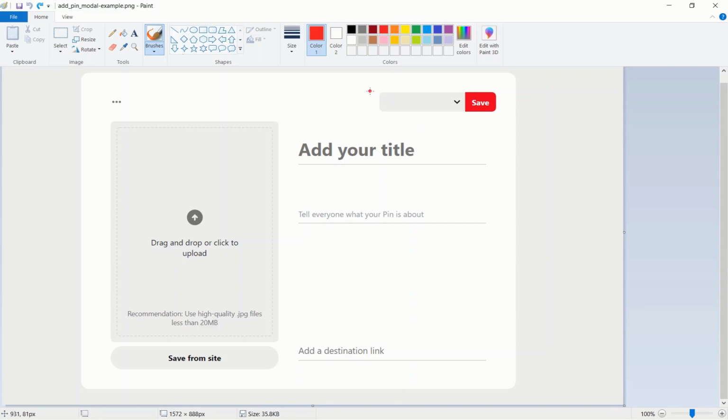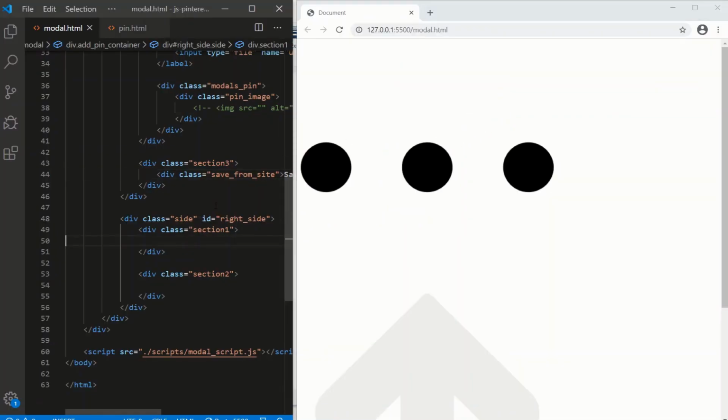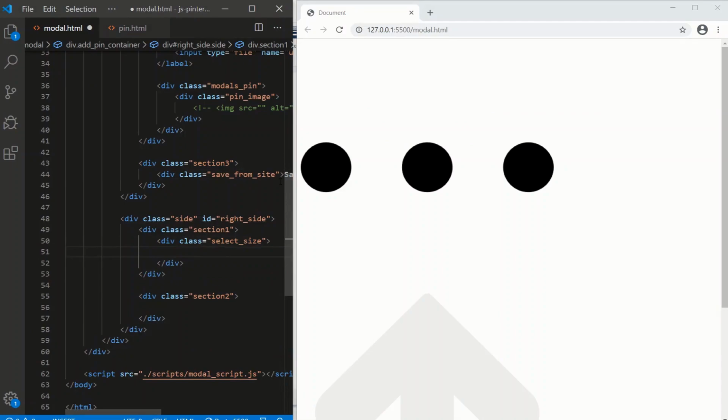Right side, we'll start with this guy. This div is going to be made up of 2 elements right here. The selection box and the button. So let's go back here, section 1. We'll say div, we'll say select, and it's going to be a pin size. We'll just do select size. We'll do the actual select HTML element. So we'll just do a select, we'll do a hashtag for this one, and we'll say pin size. For this one, we'll just say pin size as well.